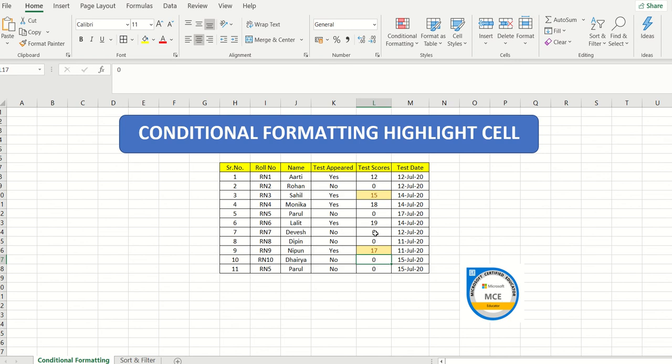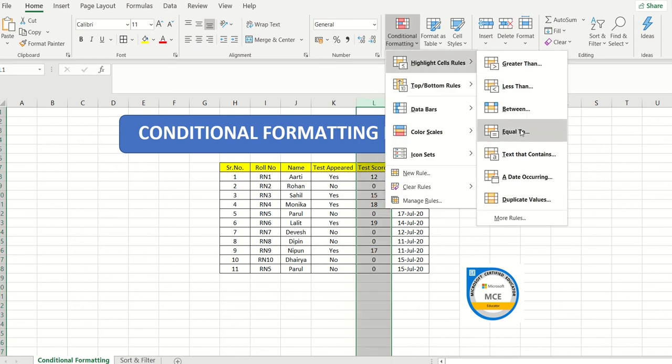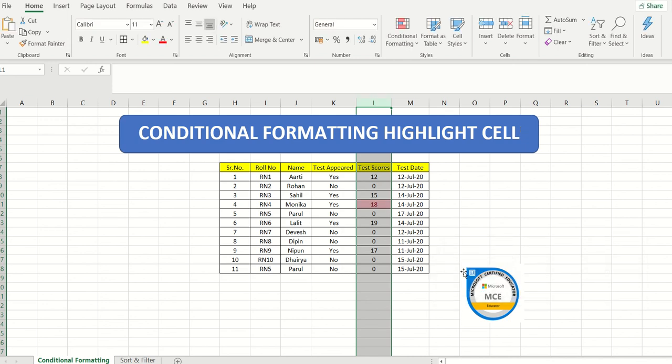Now let's proceed ahead, and the next formula that I'm going to show you is equal to. As I said, this equal to can be used for numbers and also for text. For a number, if I specifically want to highlight how many people have scored 18, I can go ahead and put in that specific number over here, and then select OK. So it is going to highlight that particular entry.